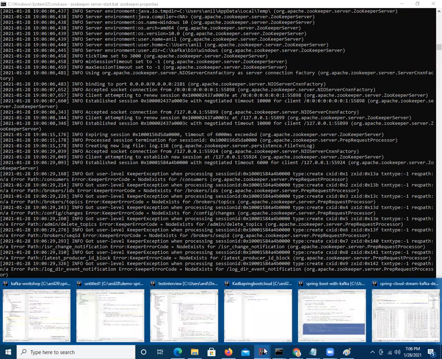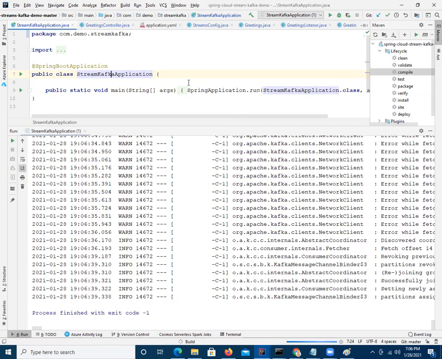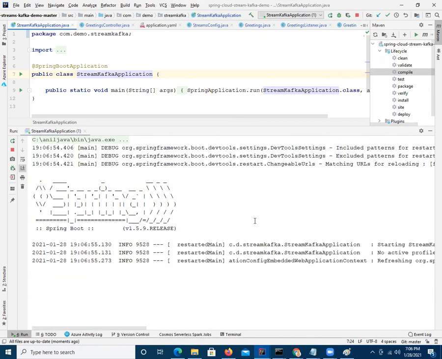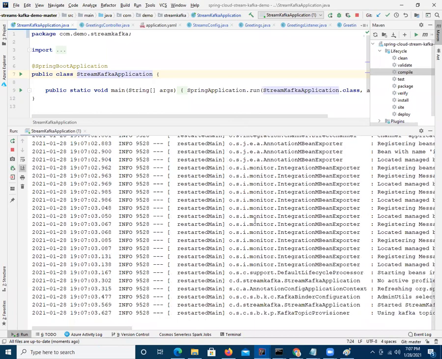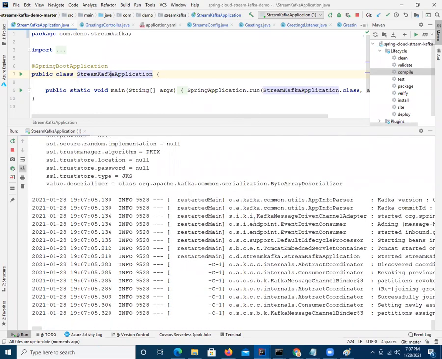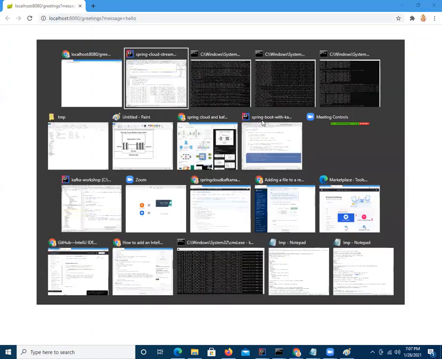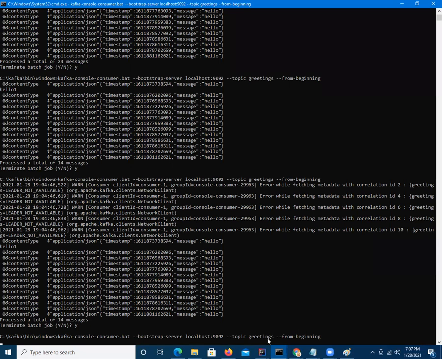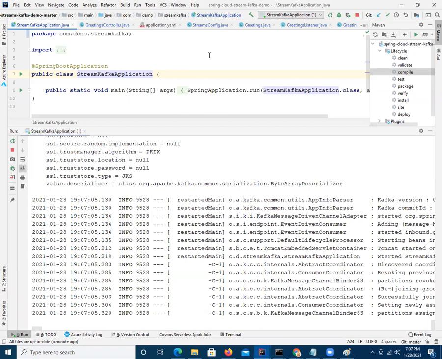Now I'm going to go to my Spring Cloud Stream and I'm going to restart this. When you restart this, I'm going to hit with localhost. What do you expect now here? As soon as I hit, I expect the consumer I'm listening on should show me a message, because I'm listening to topic greetings. Where have I specified the topic greetings? I have specified it in my YAML file.